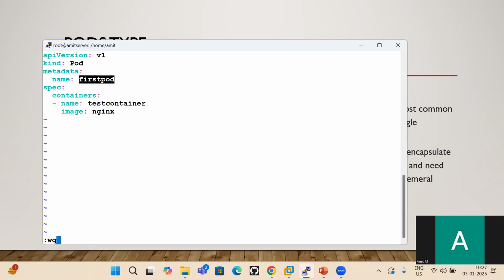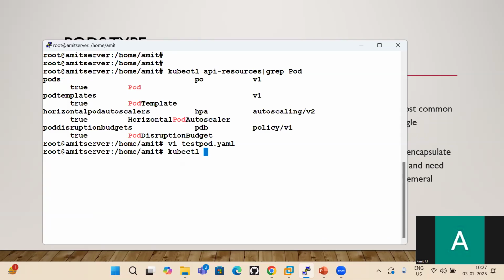Okay, that's it. I'll just say kubectl. Kubectl is a command line utility. Whenever I want to create any resource or modify any resource, I will be using kubectl with create or apply command. So I'll just say create -f name of the YAML file. I just say testpod.yaml. The moment I do this, the pod has been created here.